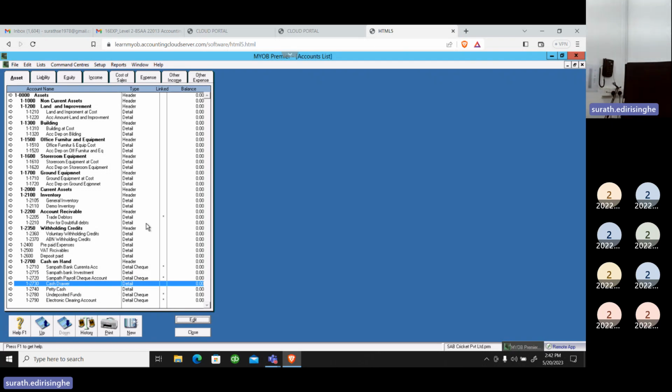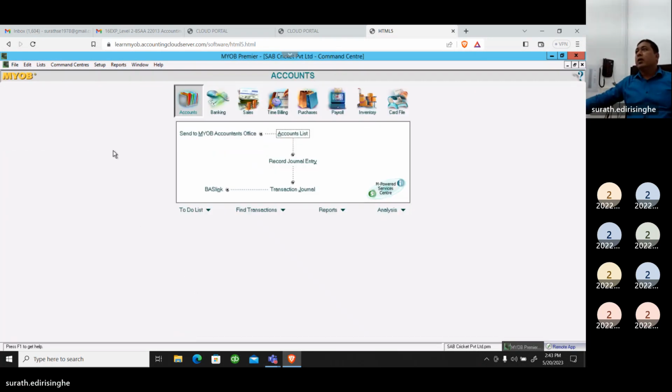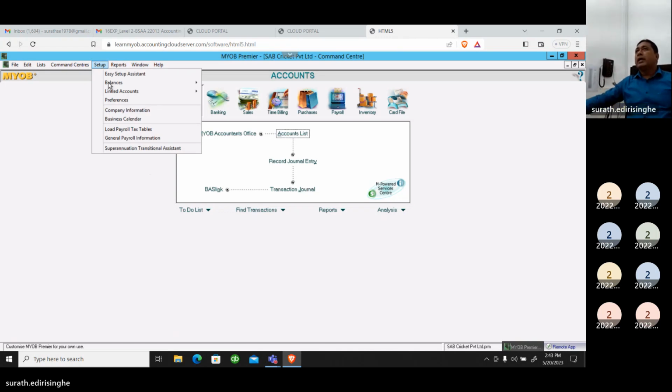Right, student. What is the importance of the link account? Look at here. Okay. Click on close function. Then you are coming to the main window. In the main window, click on setup. Here link accounts. These are the link accounts. Click on under the link accounts, bank account.